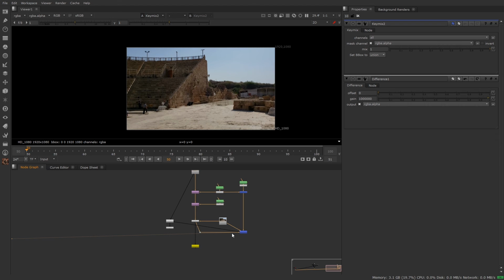I hope you are clear with the Keymix node, how you can use the node, where to use that node, and what makes it different from the merge node. So that was all about the Keymix node.